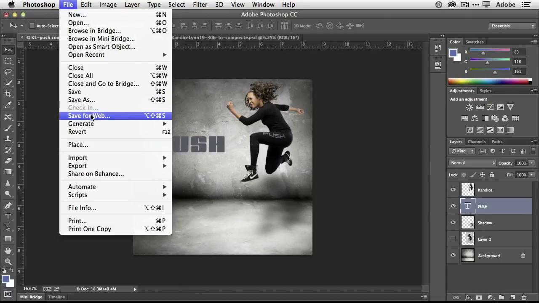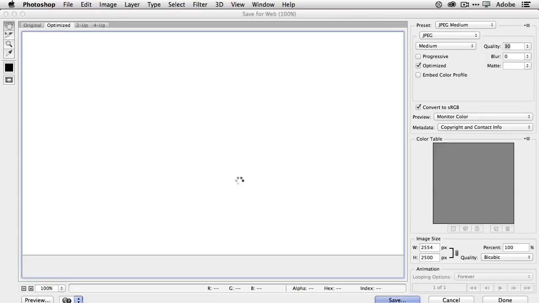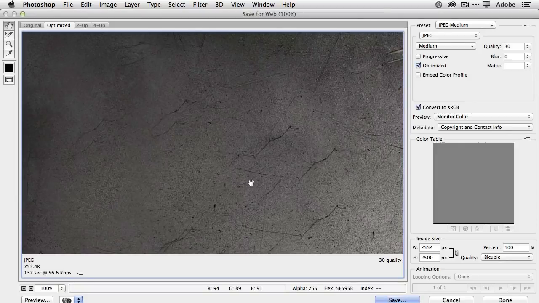So let's say I want to post this online. I would do Save for Web, or I could just do a Save As. But if I do Save for Web, this will save the image in an optimized way where it will be as small as it can be. Now it came in huge. It's 2554 by 2500, so big that I can't even see it all.